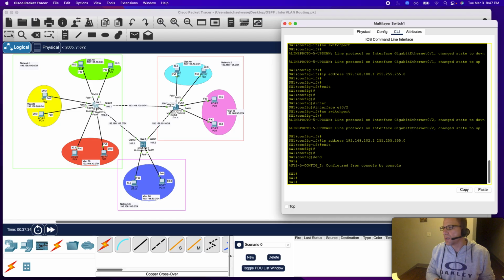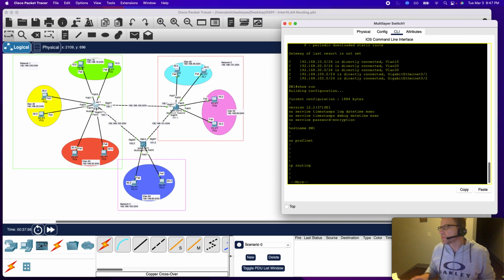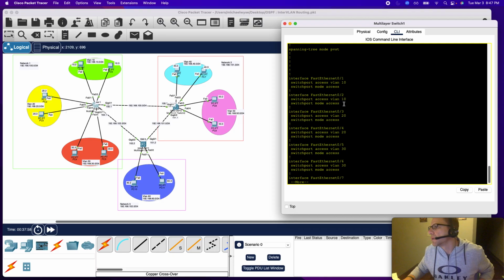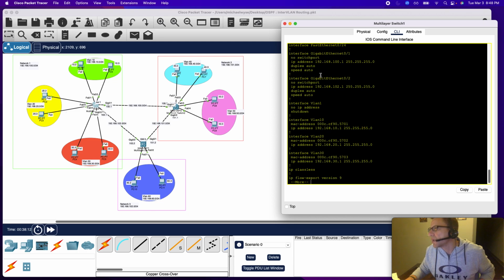So what we'll show here, let me just do a show, I don't know if this will change, show IP route. So you can see now it added this 100 and 102 network to that. You can also do a show run. You can see we got all the VLAN 10, 20, 30, and then we come all the way down here, and we got no switch port. There's the gateway, and then down here we got no switch port, and there's a gateway on the other one here.